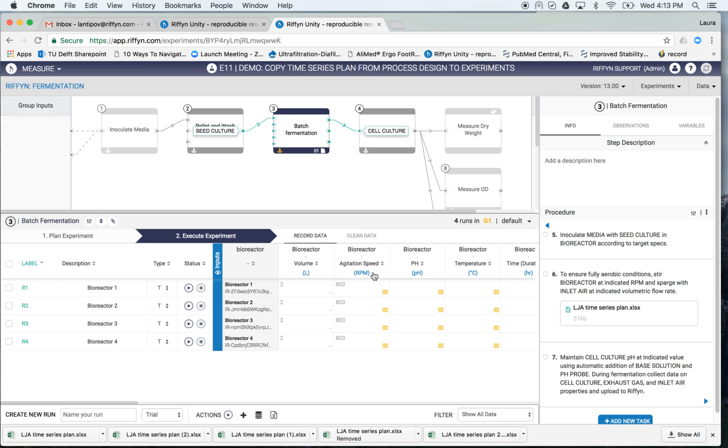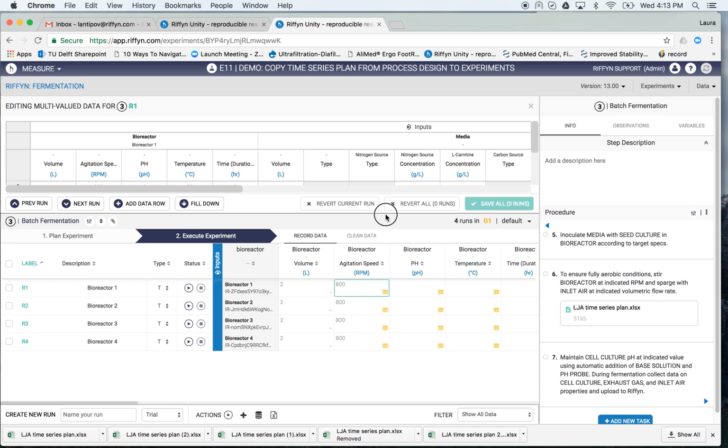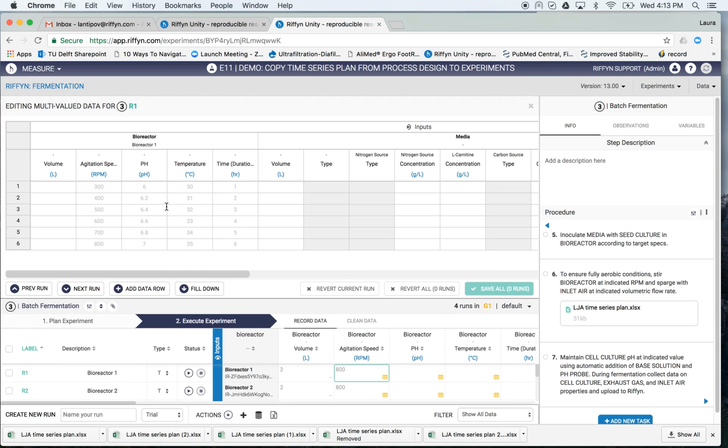I have data for my agitation speed, pH, temperature, and time. Let me show you that. So here it is for my first bioreactor. There's the data that was in the Excel file, now in my Riffyn experiment. For bioreactor 1, it's also there for bioreactor 2, for bioreactor 3.